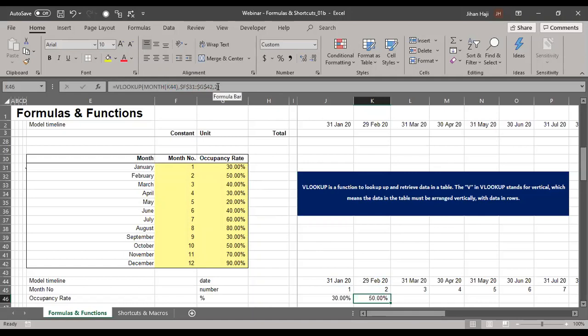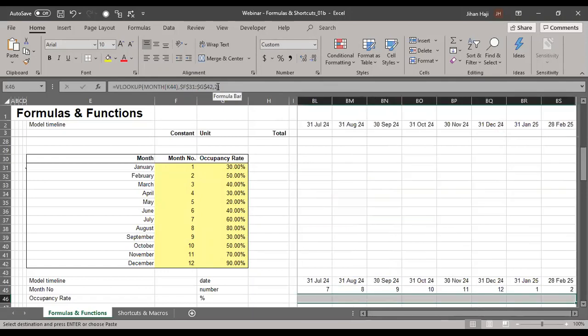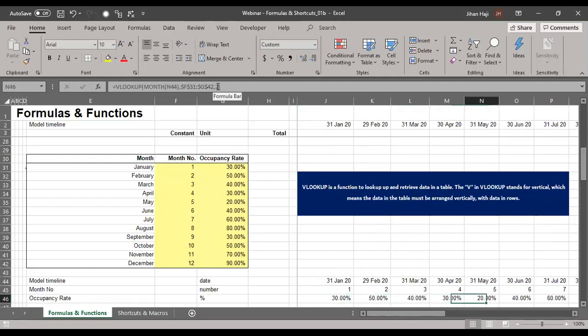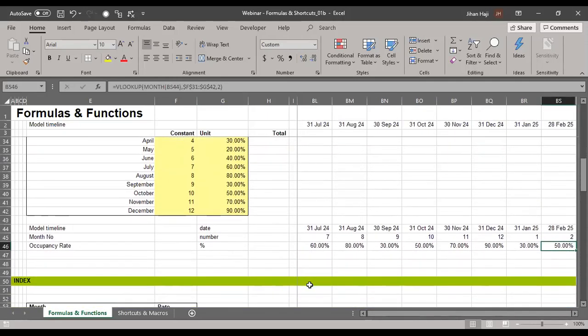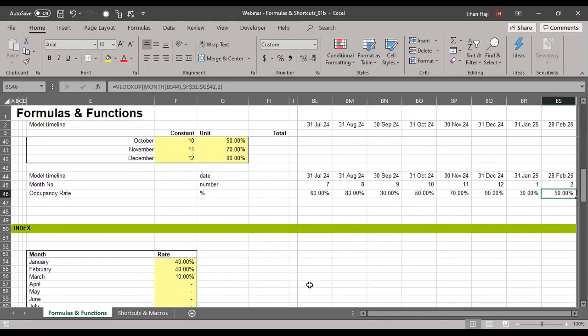We'll do the same thing again and copy the formula across. That's Control C, then Control Shift right arrow to highlight all the way to the end, enter to copy the formula to all the cells. And as you can see, we have occupancy rates all the way to 2025. Okay, so that is it for VLOOKUP.